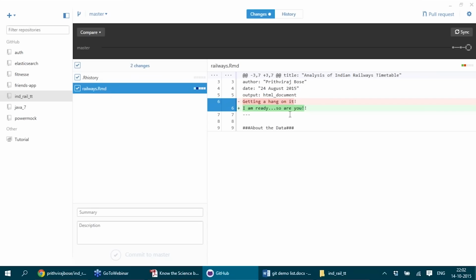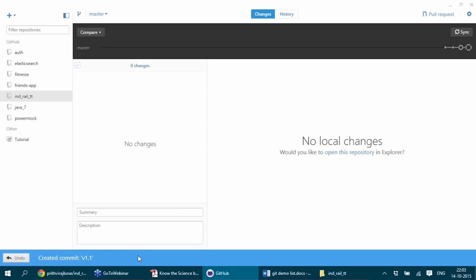Well, now what I'm going to do is take the master, and I'm just going to create a version 1.1, and I say commit to master, okay, and I do a sync. So now you see this progress bar here. Whatever changes I did, it's syncing to the server.